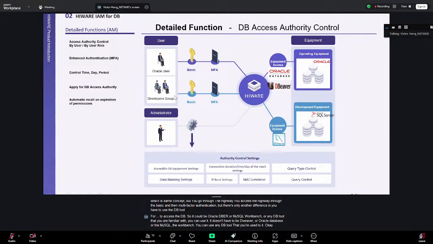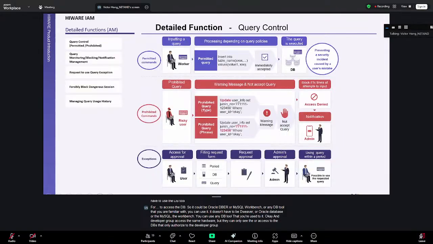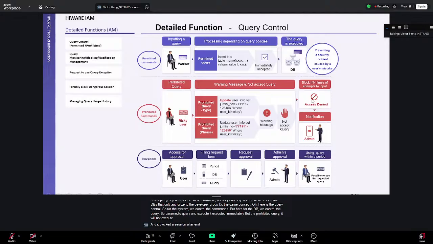The developer group accesses the same HIWARE, but they can only see or access the DBs that are authorized to the developer group. It's the same concept. Oh, here is the query control. For the system we control the commands, but for the DB we control the query. A permitted query is executed immediately, but a prohibited query will not execute, and the session is blocked after n attempts. Okay.